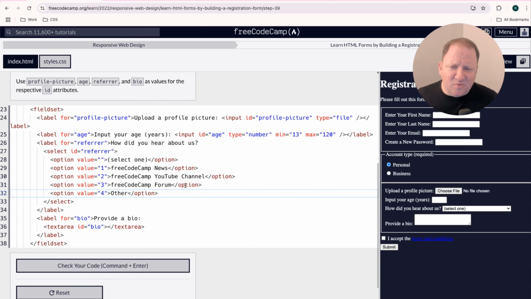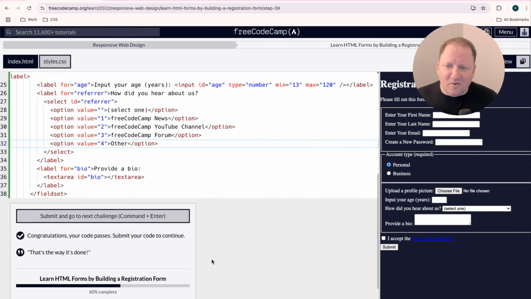And the other thing I did want to point out on this is that the ID, it doesn't matter where it goes. It can go anywhere. It can go right here. It can go at the end. So the order does not matter. Let's go and check our code. There we go. Congratulations. We're moving on to the next one here.